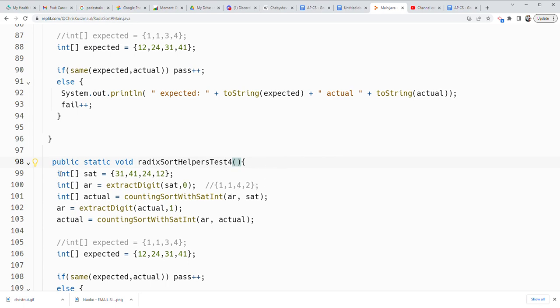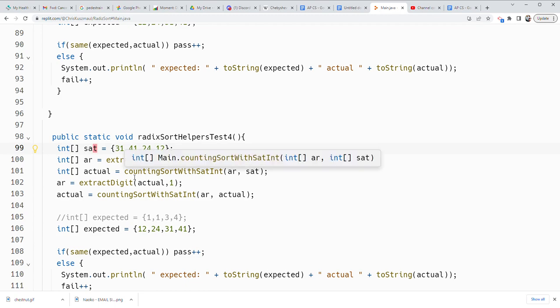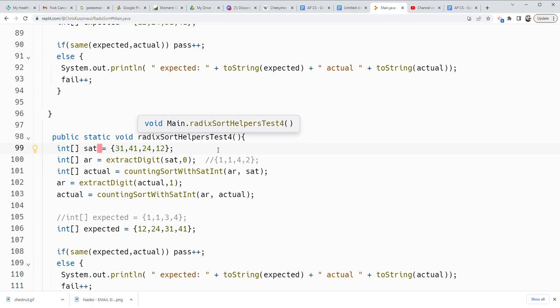Generalization is going to be that we assume SAT has not just 1 or 2 digits, but an arbitrary number of digits. And so we do extract digit SAT 0, extract digit of actual 1. Well, could I have called this actual here at the beginning? I probably could have, or I could have done SAT equals counting sort with sat int. And in fact, let's try that out here.